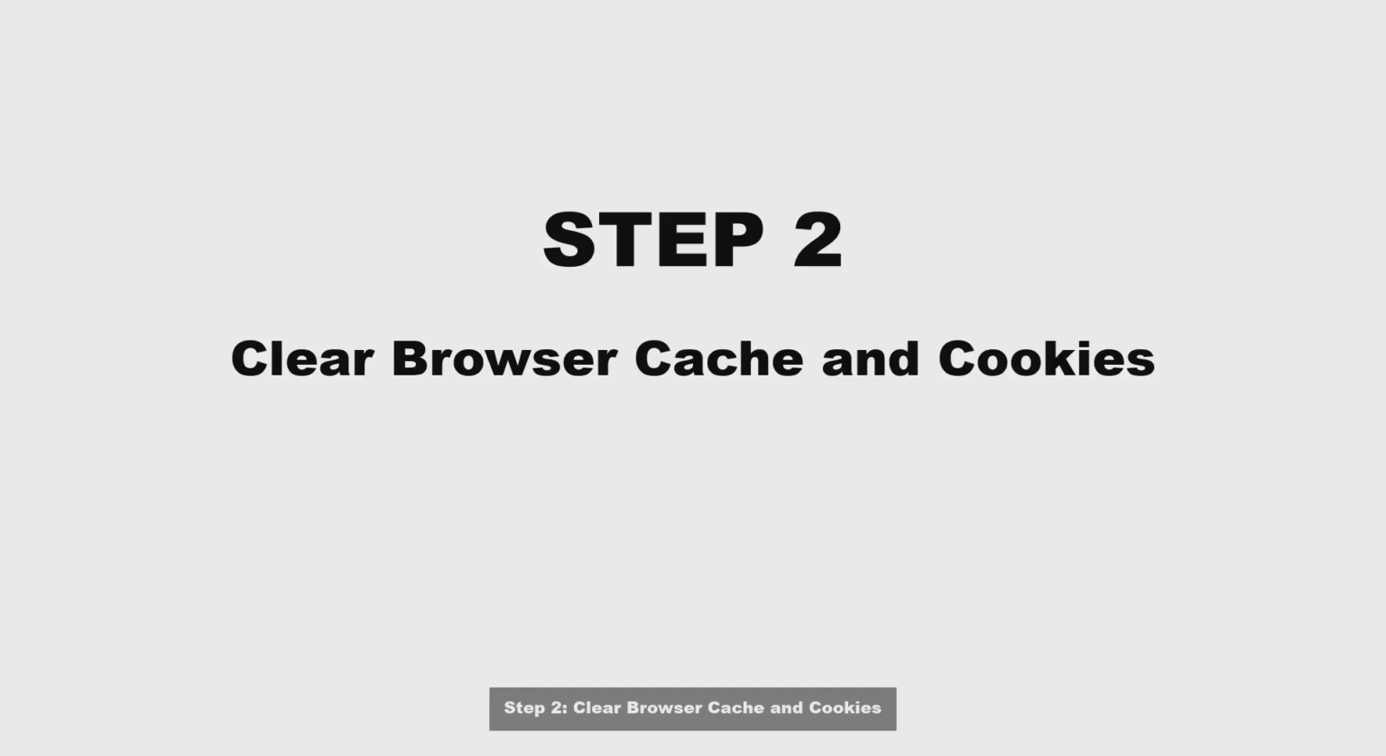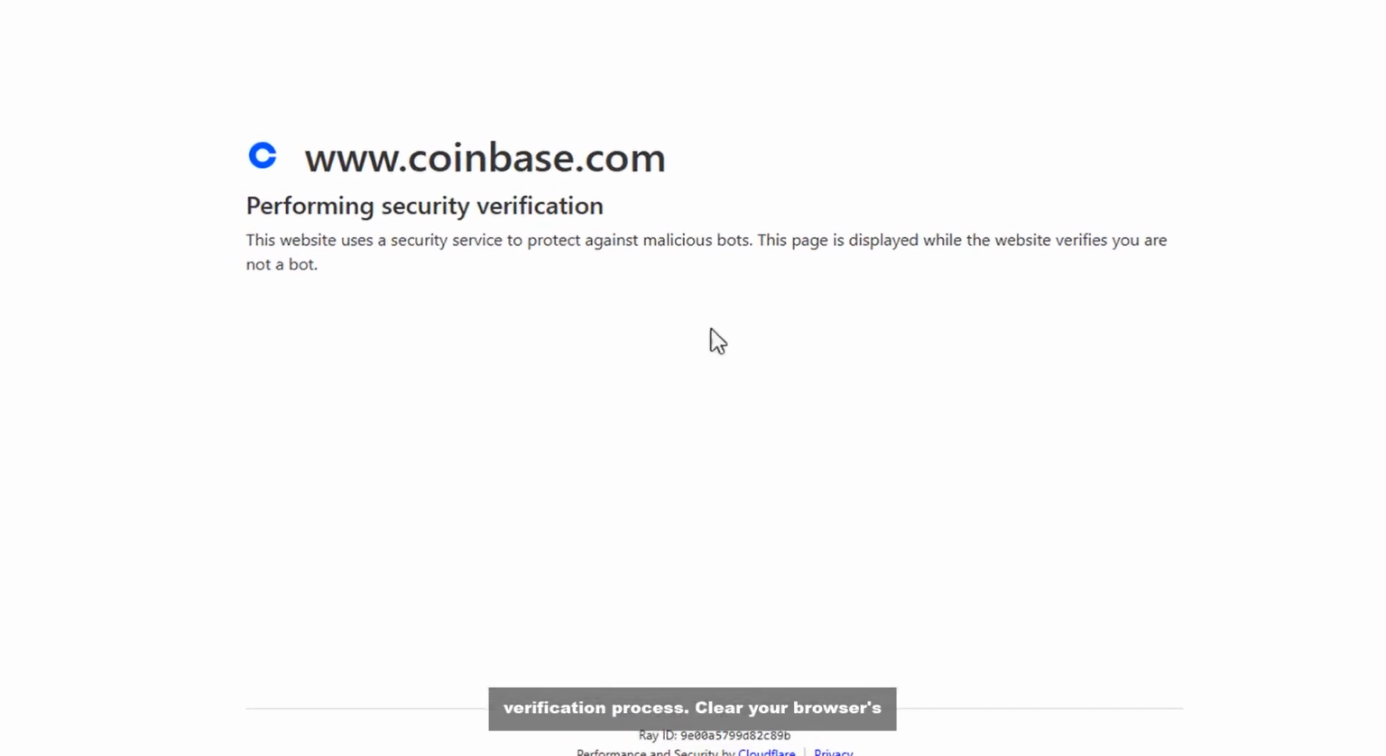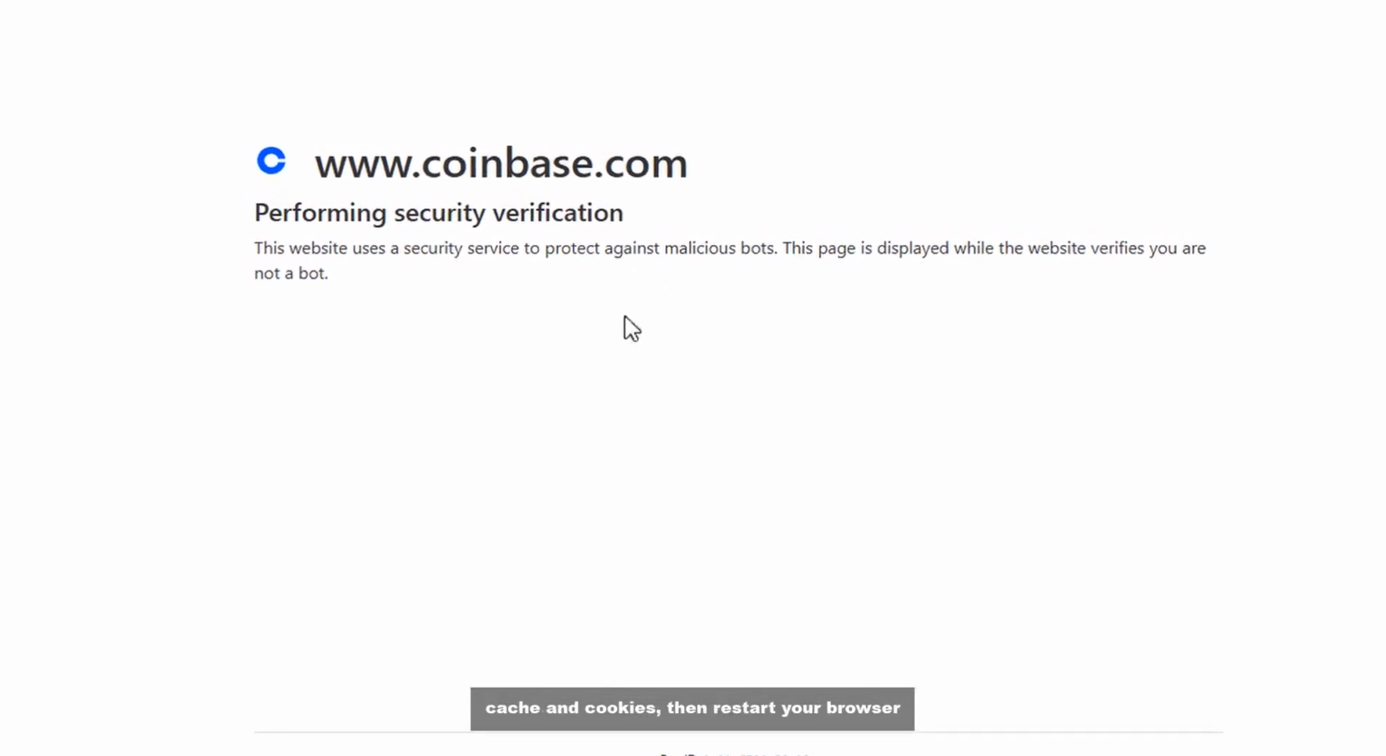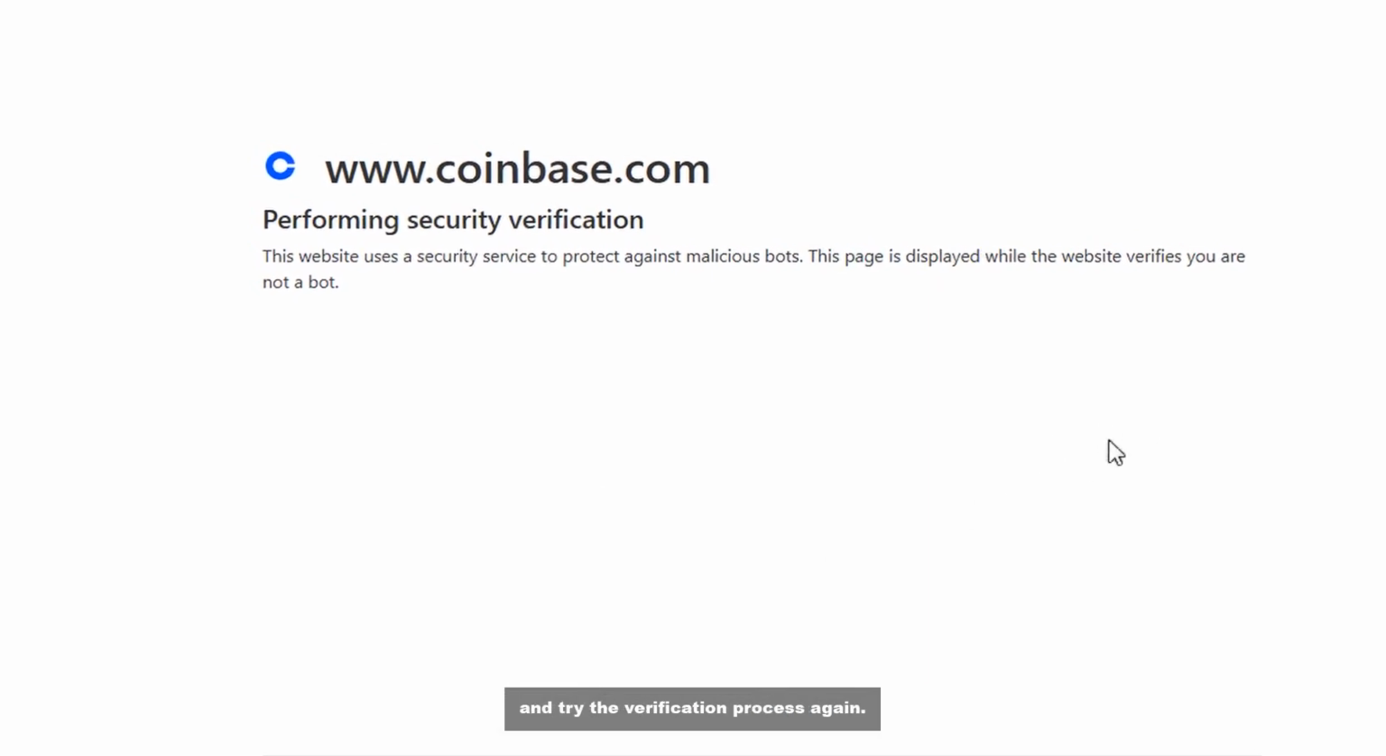Step 2. Clear browser cache and cookies. Sometimes browser issues can affect the verification process. Clear your browser's cache and cookies, then restart your browser and try the verification process again.